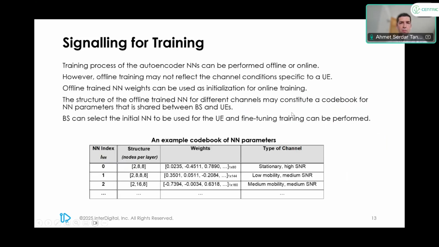So to overcome the shortcomings of such online training, offline training is an option, of course. Offline training models can be deployed at the network and the UE, but in that case, this may not reflect the channel conditions or some specific conditions of the UE. However, these offline trained networks can be used as an initialization for online training or a fine-tuning training, which may reduce the dimension of the messaging between the network and the UE.